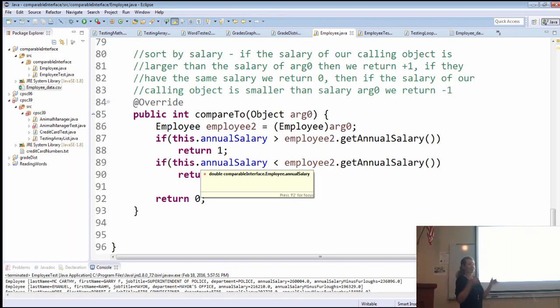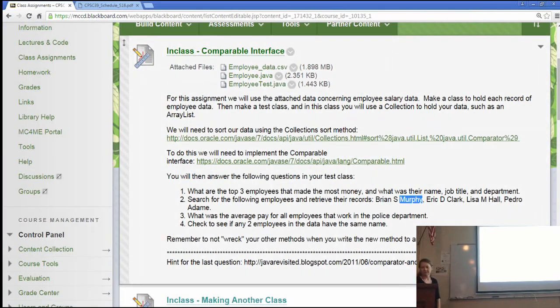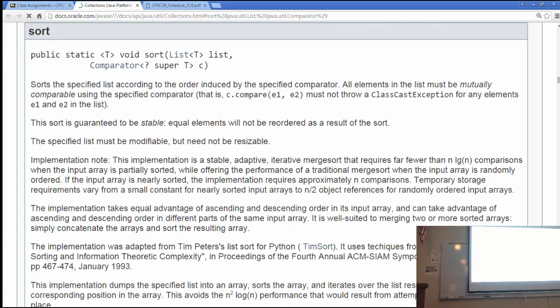And we're studying interfaces. So what we're going to do is use the Comparator interface to solve this type of problem. Comparator is different than Comparable. The Comparator interface is a little bit different. I put a link to the Comparator interface here. Actually, this is to the sort that uses the Comparator interface.